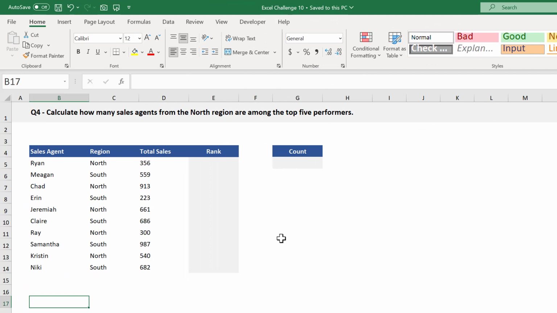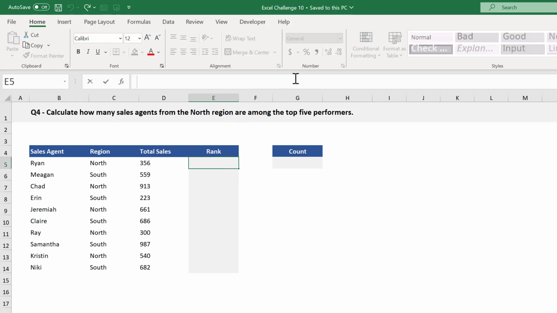For question number 4, you are asked to count how many sales agents from the North region are among the top 5 performers. So to solve question 4, you need to start by ranking the sales agents using the RANK function. Now there are a few different versions of the RANK function that you can pick from, but I will be using the RANK.EQ function simply because it is the one that I like to use most often. That said, go ahead and select cell E5 and enter the following formula.